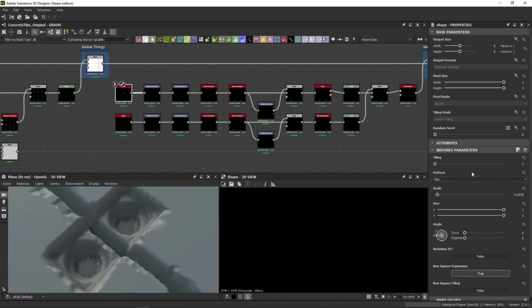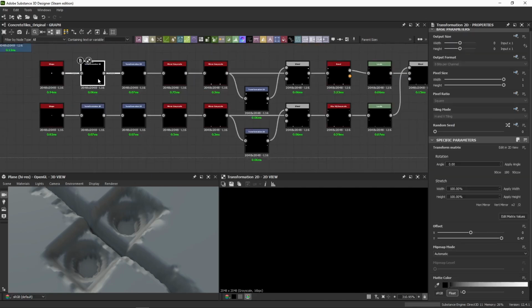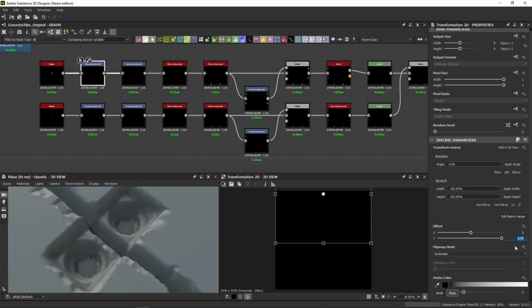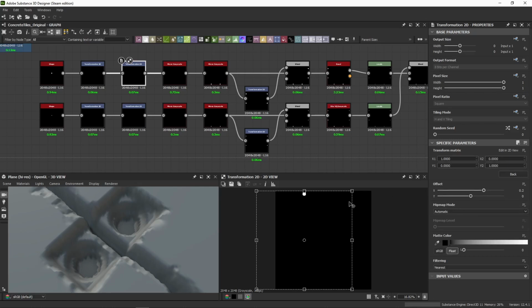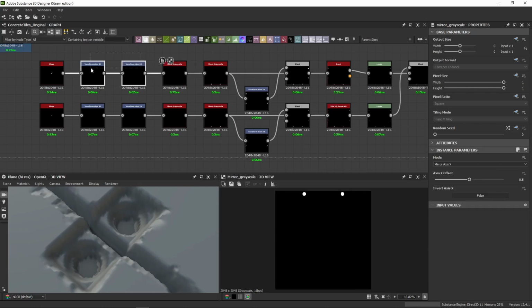Now, we start with a shape. We're going to go through the top first and then the bottom. Then we do a transform 2D, and here we move it up. So it's just the Y we're worried about. Then we do another transform 2D. Again, this one's to move it to the left. Like I said, you could probably do these both in one transform to save yourself some nodes, but they're very cheap, so I don't mind.